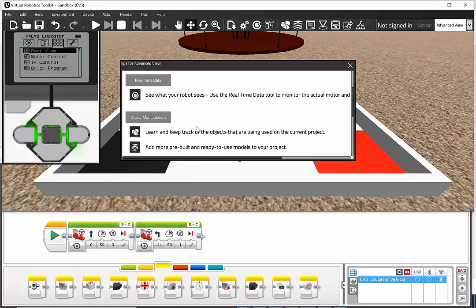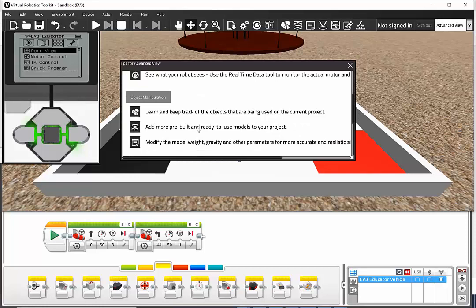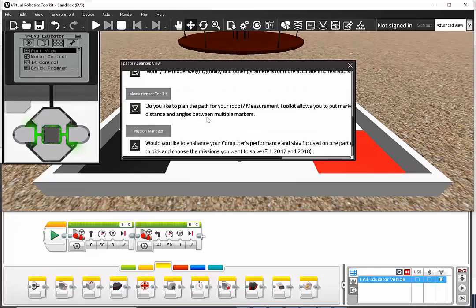Then there's object manipulation. So you can change the position of the robot. You can move any of the objects on the mats. You can change the physics properties of any of the stuff that is in the environment. So you can do object manipulation in this mode as well that you cannot do in the other mode.